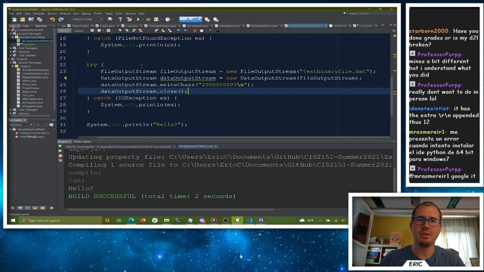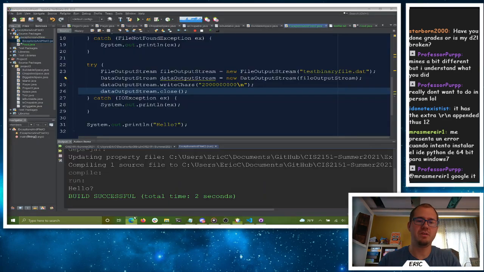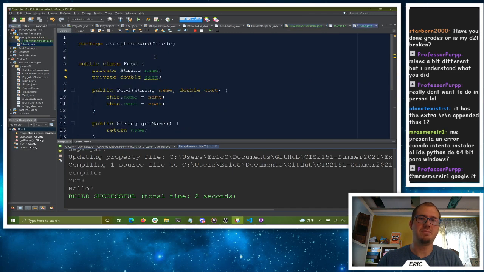What you can do with a file output stream here is you can actually write classes. You need to do a little bit of extra work to write it though. So if you want your class to be writable here, you need to say it implements this Serializable interface.